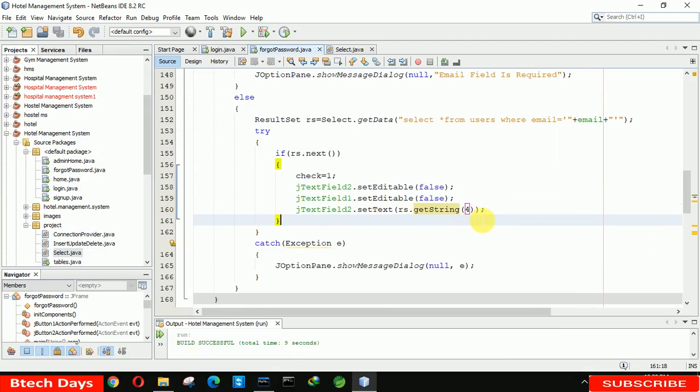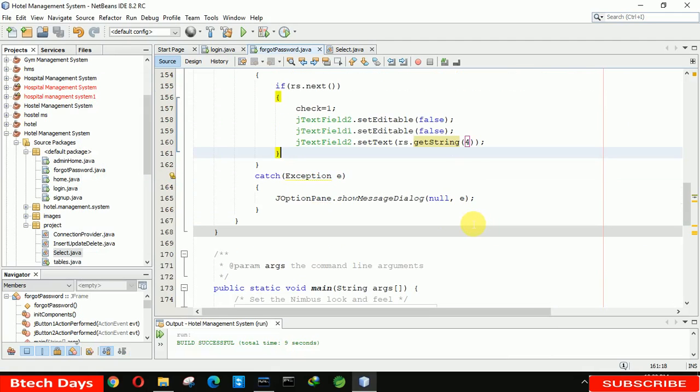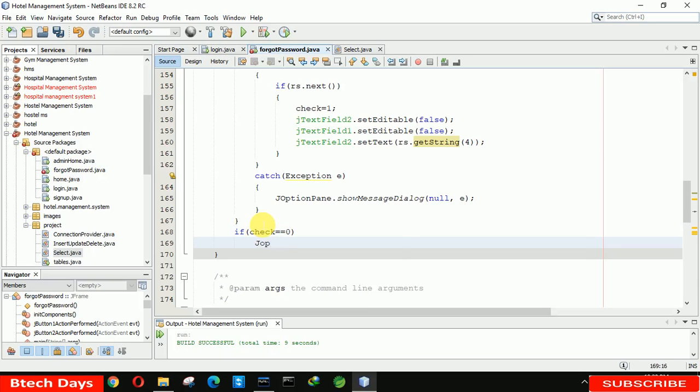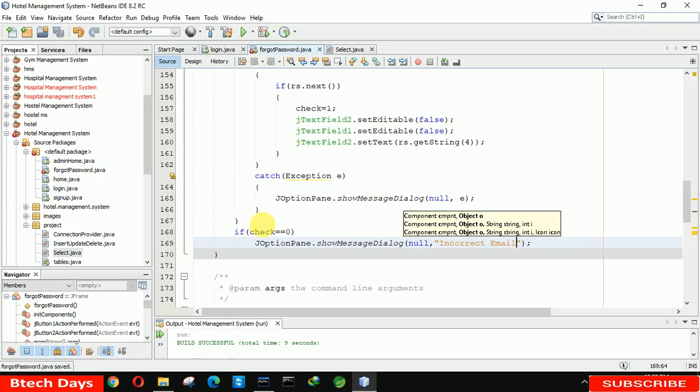Okay, after that let's move a little bit down, and we have to check for the if condition. If check is equals to 0, it means that the user does not exist. So JOptionPane.showMessageDialog, and here we just need to pass null, and here we just need to write the message. So incorrect email, here we just need to pass the message.